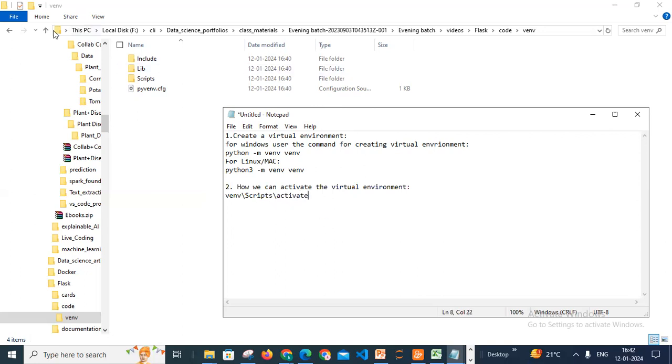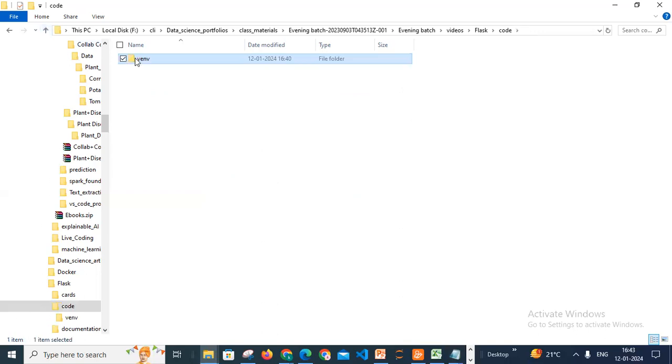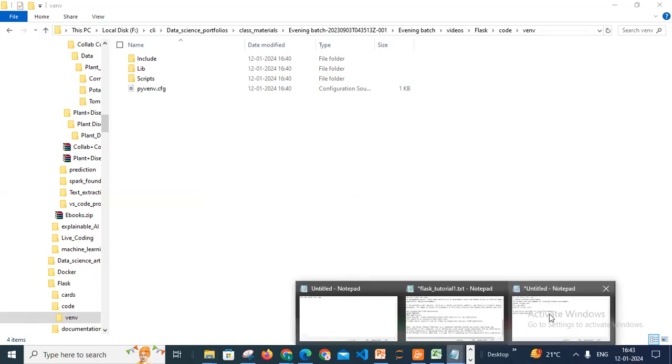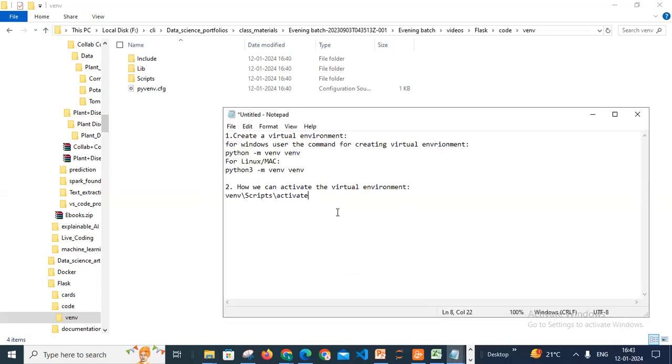venv script and activate. So you have inside that folder and you just enter inside the folder. You can see include, lib, and script. And here you have to activate this one, venv script and activate. Just copy this command or you can write as per your choice, no issues for that.